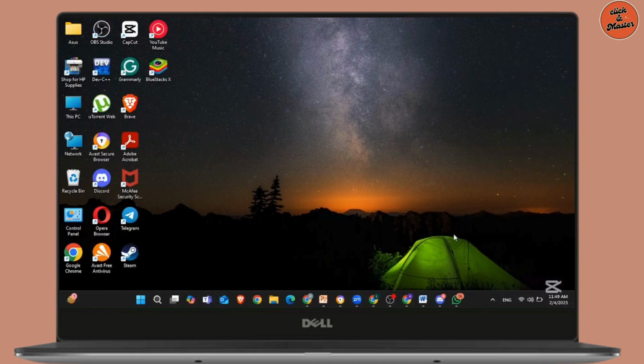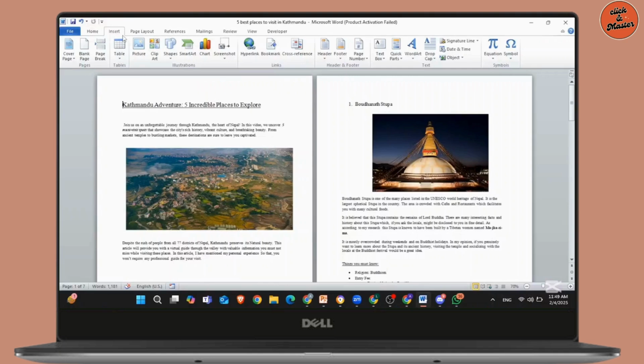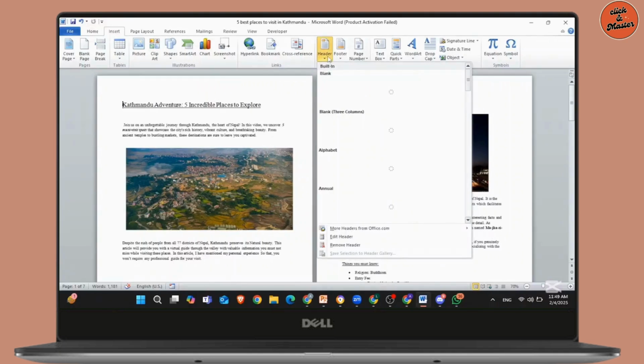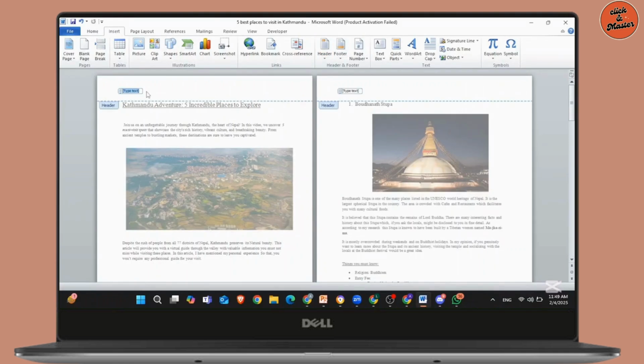For that, first you need to open your document. Once you do, simply click at the top of your file. Now go to Insert from your ribbon. Then choose the option of Header. Choose any one of the header which you want to add.